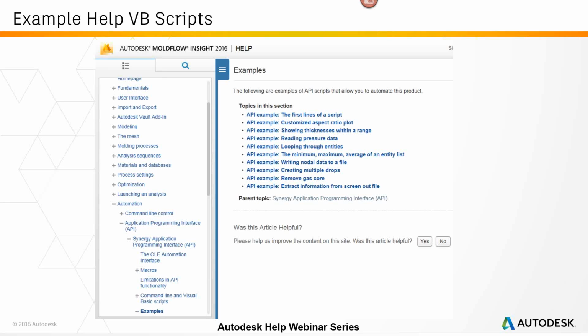And we'll see there's a pretty good help system in here that has some interesting things that you could do. You could do your own customized aspect ratio plot that's more of a contour rather than the spikes or tensors that come out of it. You could show thickness within a range, export results out, maybe nodal data from temperatures or pressures at certain areas. I'll demonstrate creating a drop a little bit later for a hot runner system. If you had a gas assist, you could remove the gas core out of a model and then export that out so that you had a solid without the nitrogen or whatever you used for a gas.